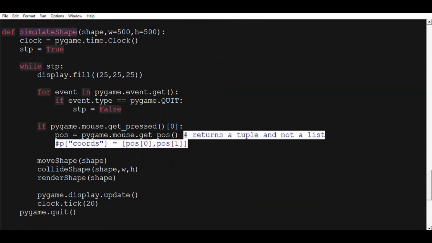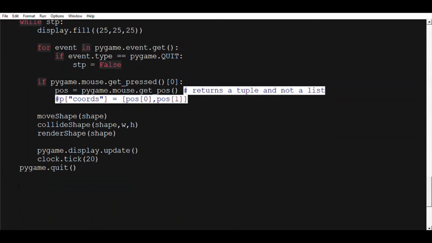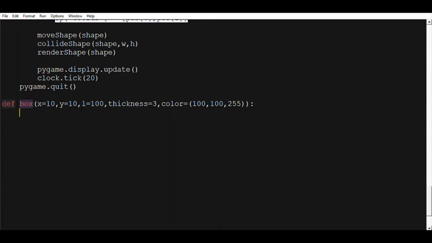Let's define something that we would display. So let's start with a box function. So def box, and basically it will take as an argument an x for position. Let's initialize it to 10, a y of 10, and let's set a length for the joints and the thickness, as well as the color. Let's initialize it to the blue, 100, 100, and 255.